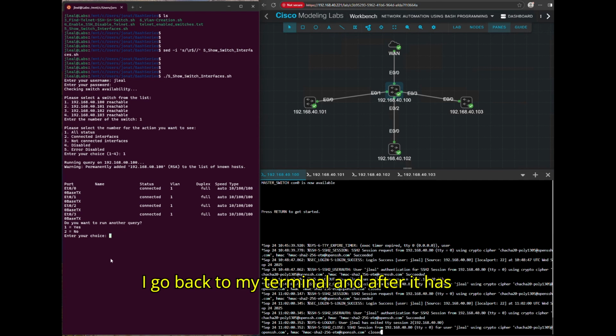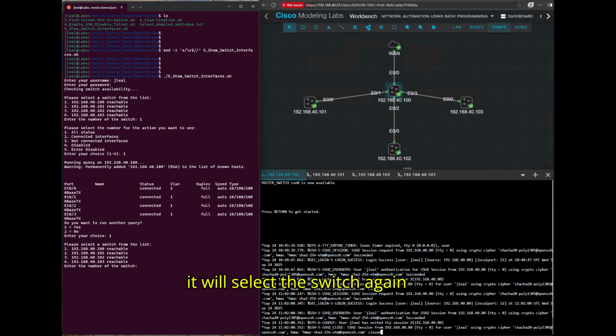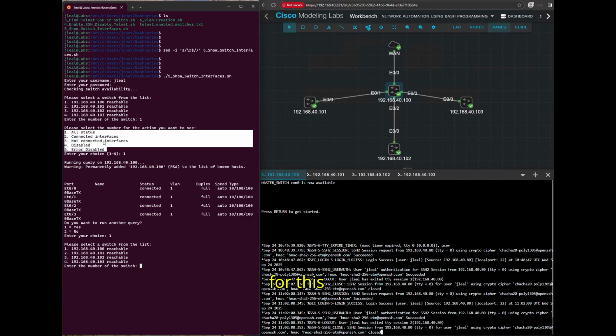I go back to my terminal, and after it has shown all the results for the switch, it's going to ask me the question, do you want to run another query? Yes or no. So it's not kicking the user out immediately. It's given the option to say, okay, you want to run this again on the same switch. You have a bunch of connections, but you only want to see the error disabled ones. Then you run the script again, and it will select the switch again, and then you're going to be able to select a specific stage for each switch port.